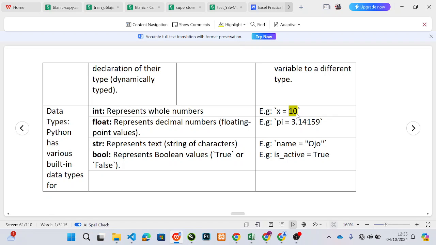This is the data type for X, and this is the data, the value of X. The value of X is 10, and X is an integer, a whole number. And so you are automatically saying that since 10 is an integer, X is going to be an integer.